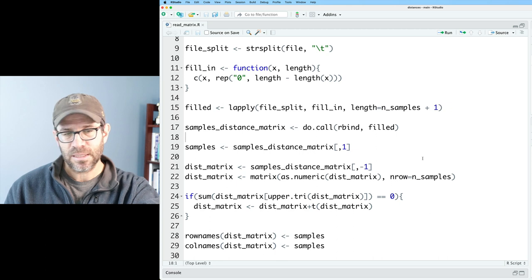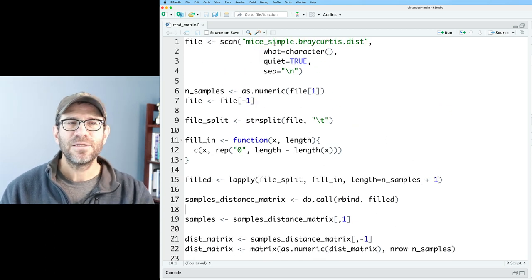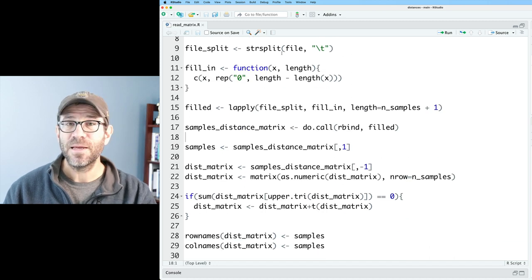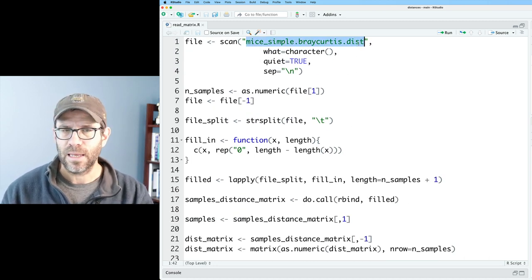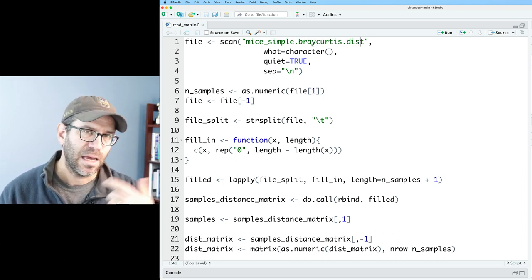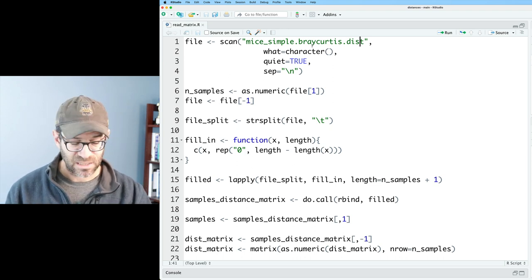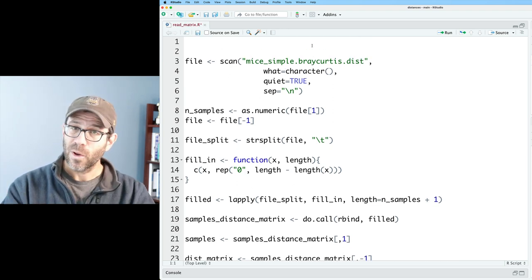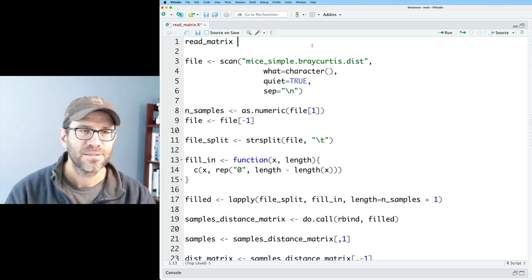So again, this is kind of a stream of consciousness code. And as I said before, I could change the distance matrix that I'm reading in by changing what file I am reading in. And so I want to make this DRY, so I'm not repeating this every time I have a different distance matrix that I want to read in. So I want to turn this into a function. So we need a function name. And so what I will call this is read matrix.